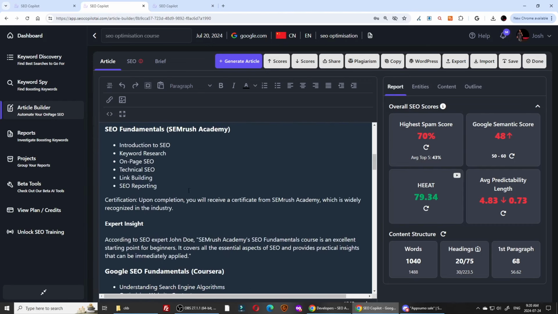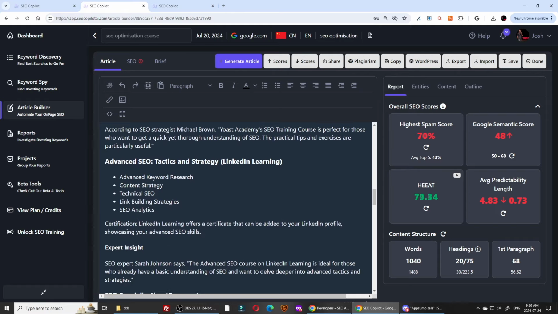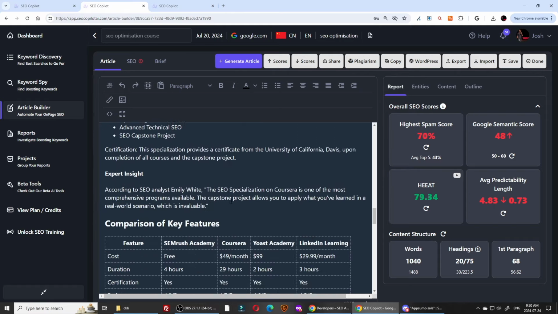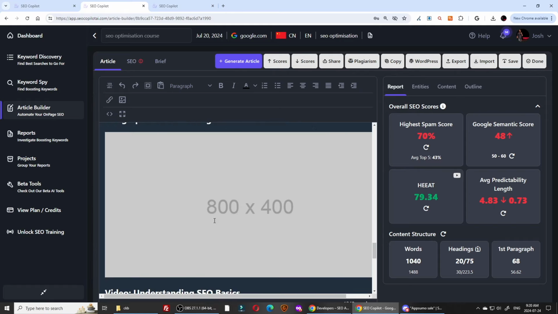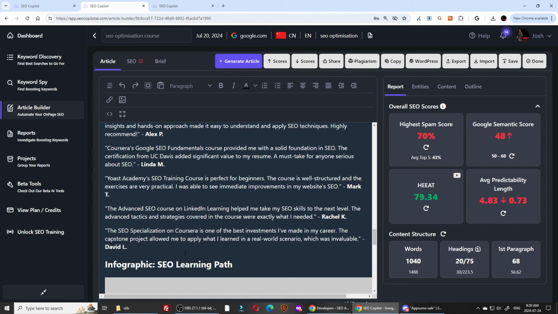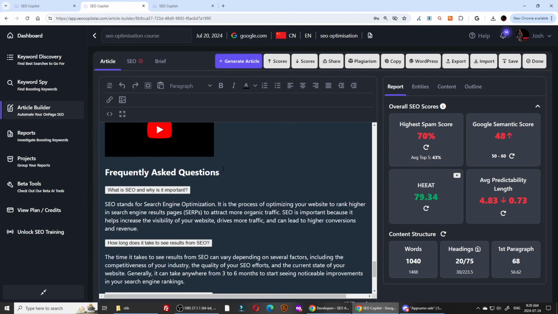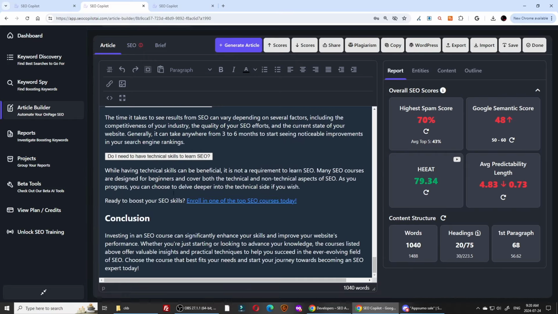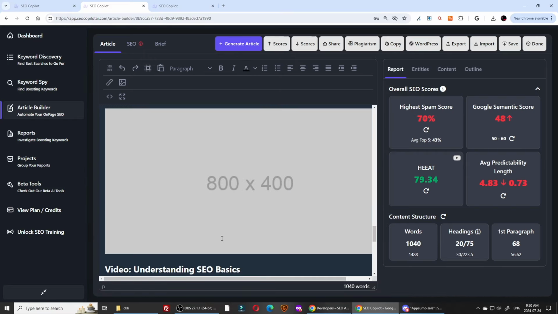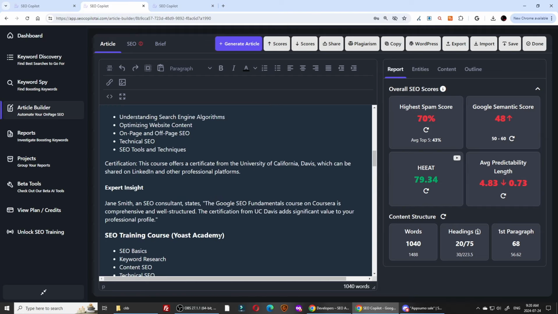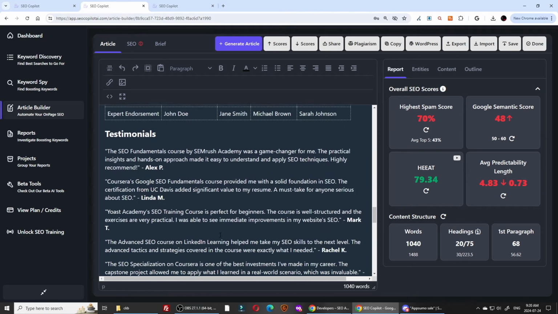It's got great lists. It's got great information. It's got expert insights. This is wonderful, right? It's comparing key features. It wants you to put an infographic here. It's telling you what you need to put in. It's telling you you should put in a video here. You need to have frequently asked questions. It's telling you about all these things here. So a lot of the stuff you need to fill out, it's telling you, hey, look it.